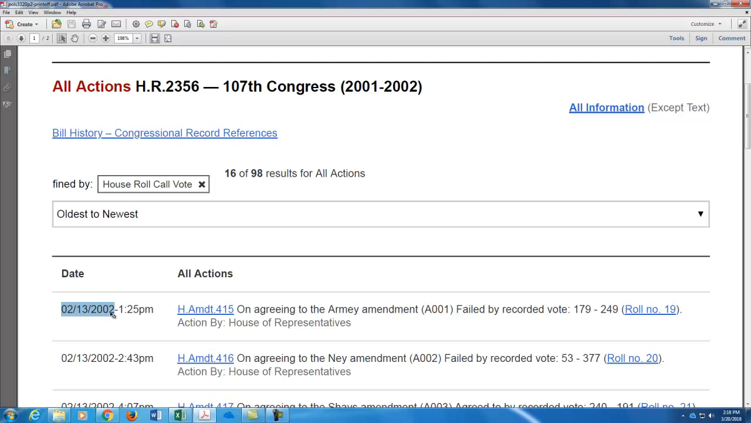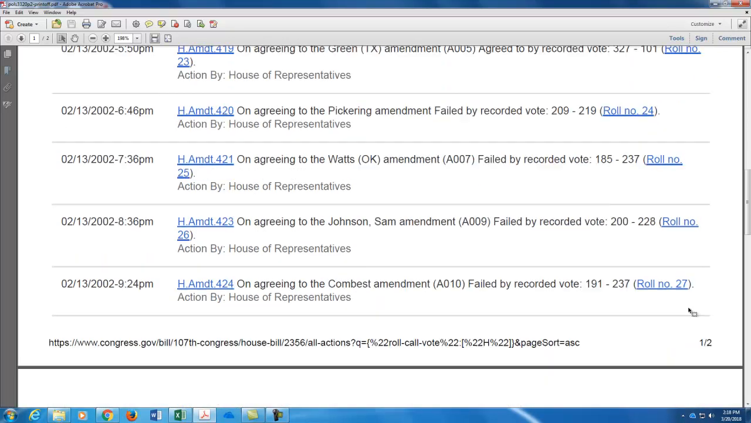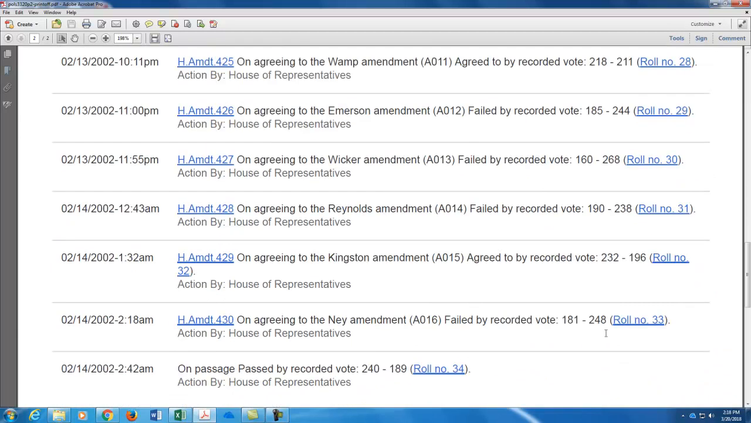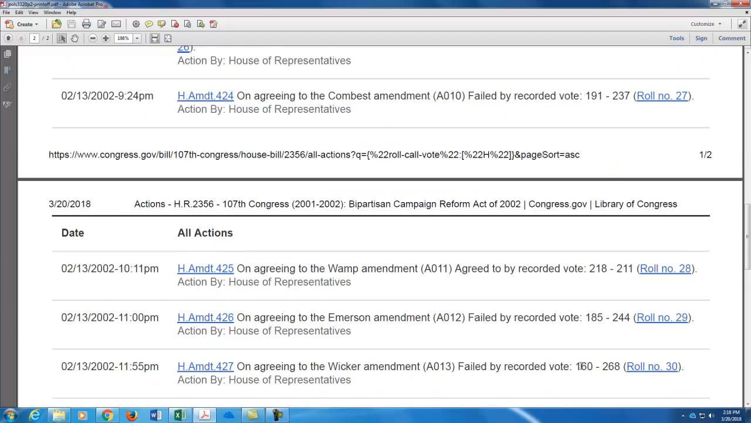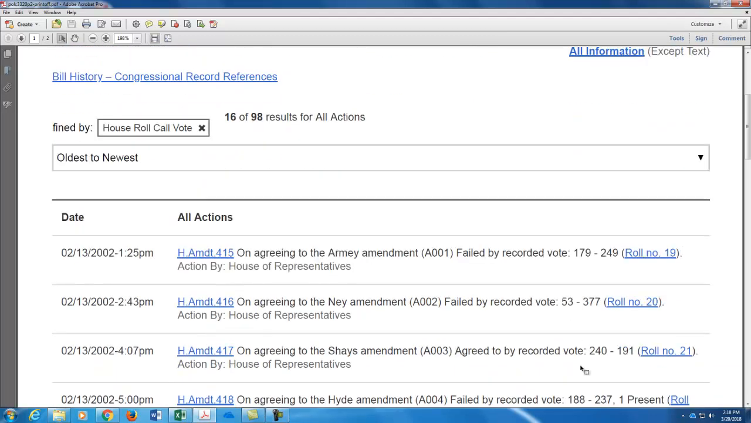That's an even year, so I know it's 107th Congress, second session. And then these dates are going to go into all those slots. The roll call number is right here, so I have roll call number 19 all the way through roll call number 34 for the last one, and they were all even. Some of you may have interruptions in your sequence, so just make note of that.